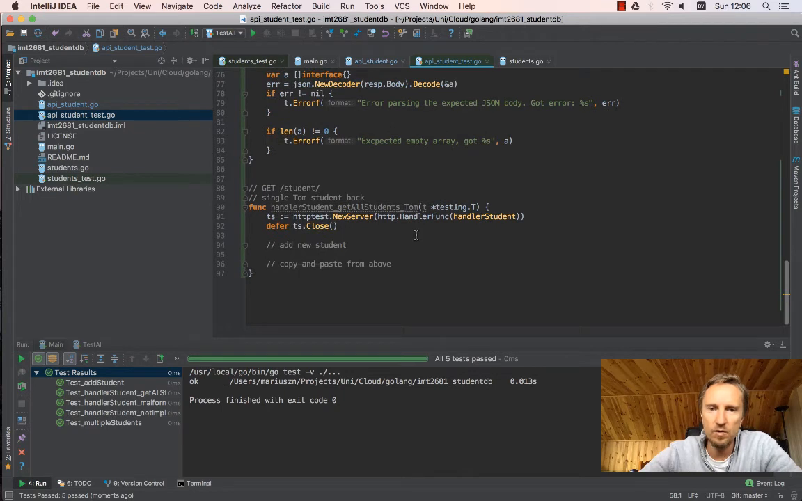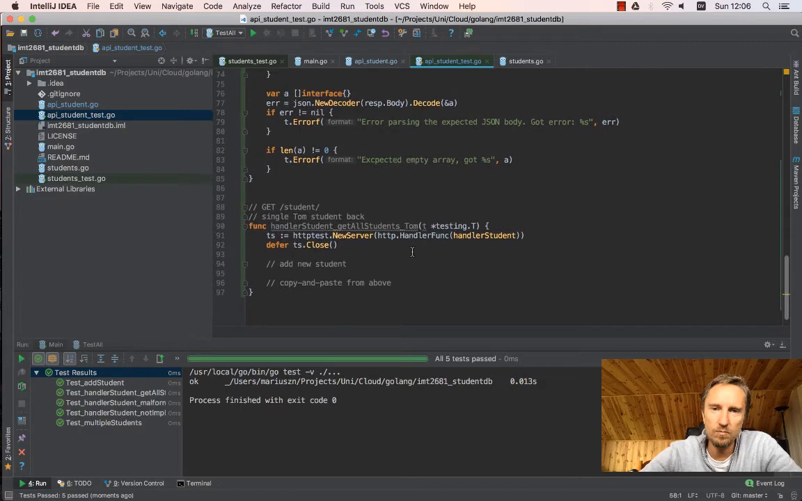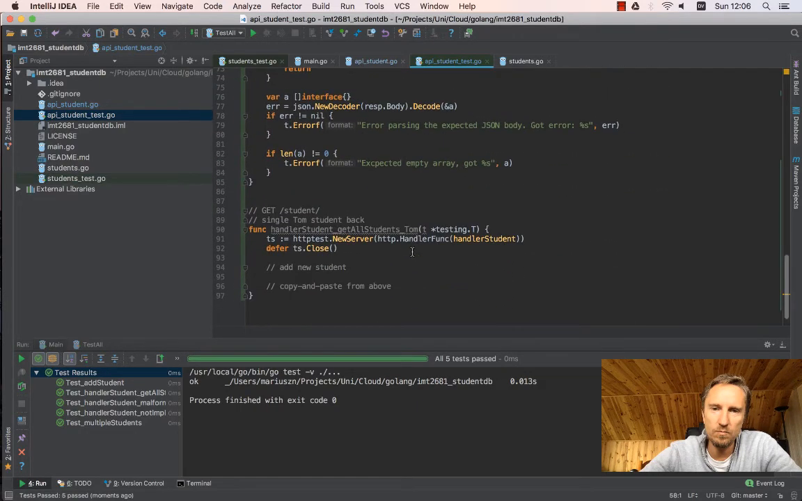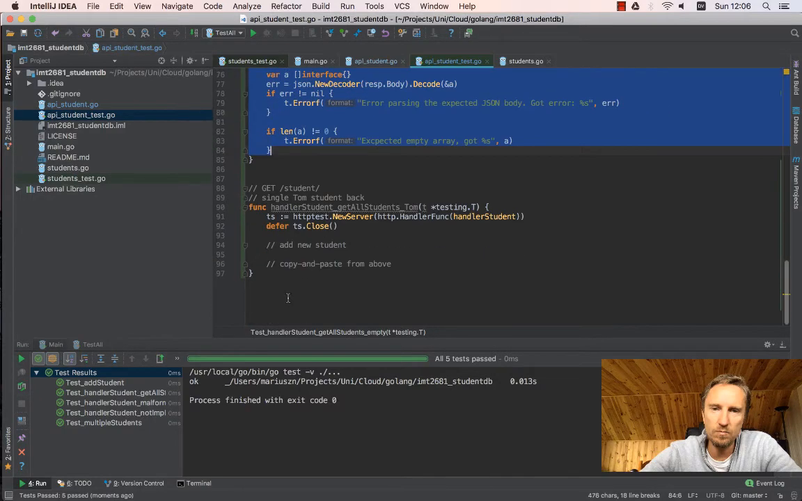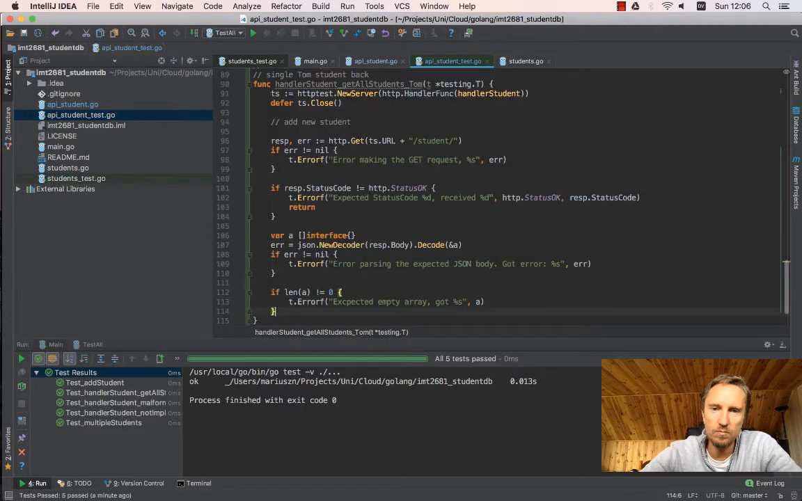So let's write one more, where we would like to respond with a single student, right? With Tom. So how do we do that? Well, let's copy and paste the actual request. So we're asking for all the students. If there is an error, okay, it's an error. We expect status okay. We expect now to get not an interface, but an array of student, and it should have one student, right?